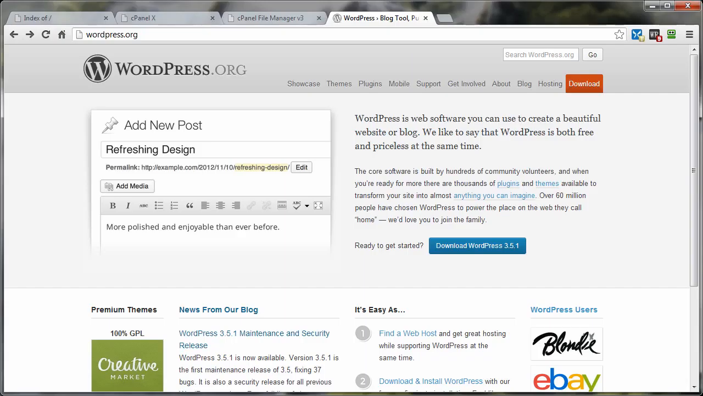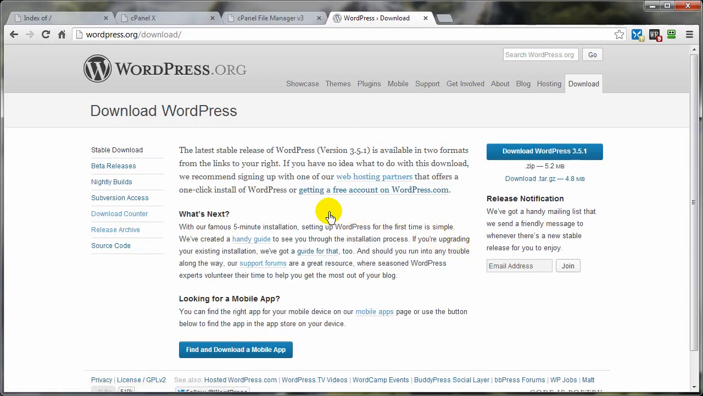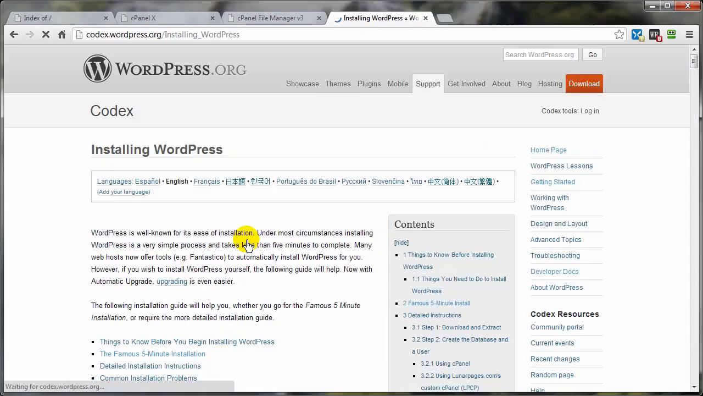Now, if you head on over to wordpress.org, that's where we are right now, and download the latest version of WordPress in order to install it yourself, they have what's called the famous 5-minute install. Let me show you where that's at. Just click right here, and at the time of this recording, version 3.5.1 is the newest version, and that's going to be changing in a few weeks, but the installation process will still be the same for the most part. The handy guide right here, this link will take you to this page for installing WordPress.